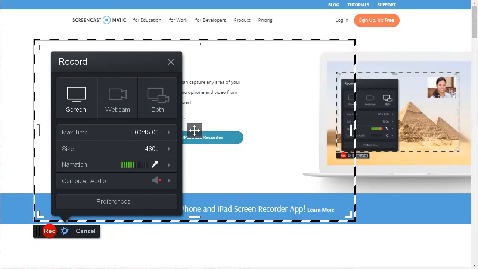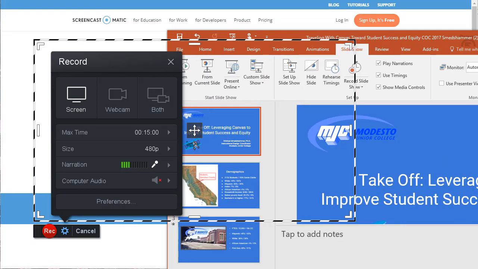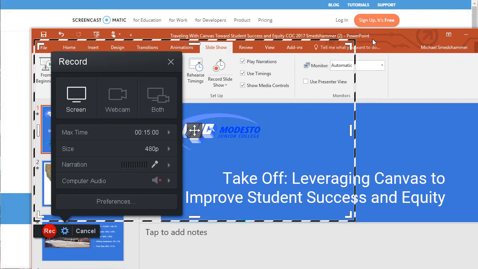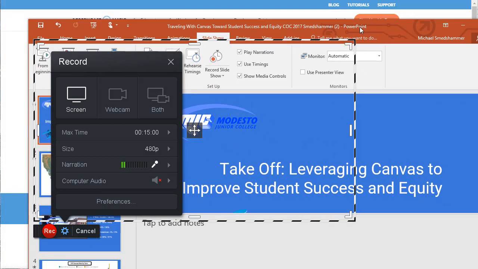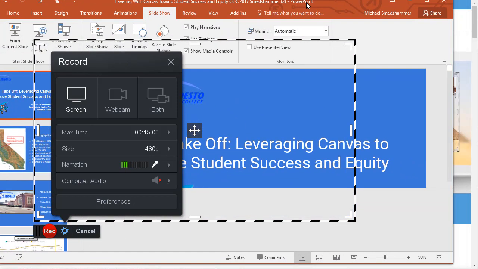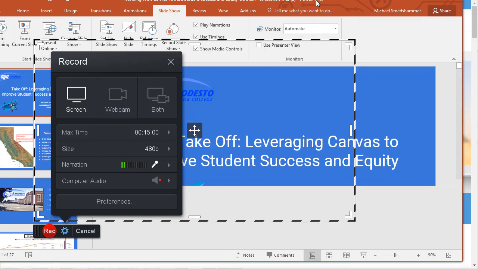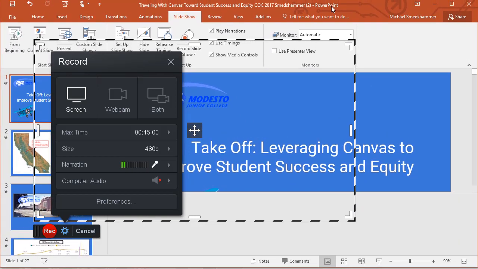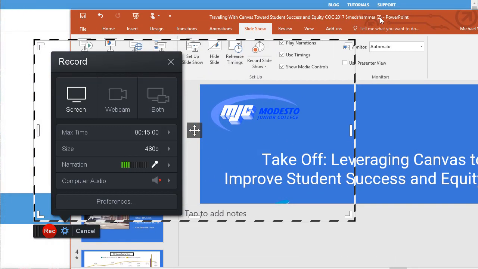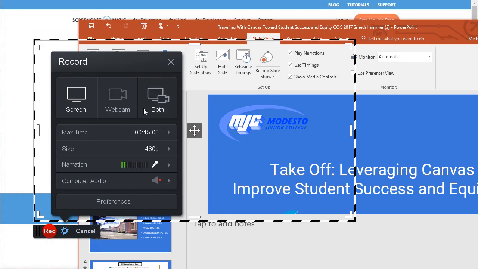Okay, so let's say I want to record my PowerPoint. I bring my PowerPoint in here. And you can see the problem already, right? The PowerPoint doesn't fit, does it, inside the box that I'm recording. So I have to make it fit in there. And how do I do that? This is my trick. The trick is set up slideshow, which is right here, set up slideshow.